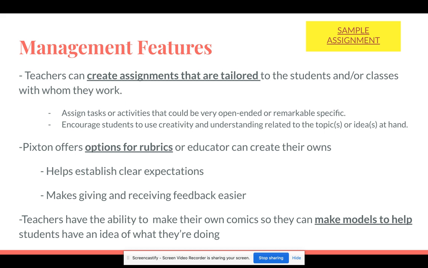As far as management features, teachers can create assignments that are tailored to the students and or classes with whom they work. This could be as open-ended as tell me any kind of story you want, or more specific, tell me about the role the president plays. So I think it's nice that it has that variety where it could be very open-ended, as well as focusing more on specific topics or ideas. And really, it does a nice job of encouraging creativity to show that understanding.